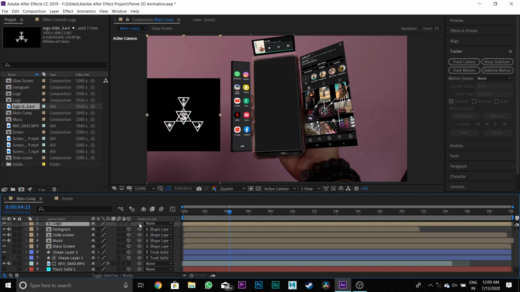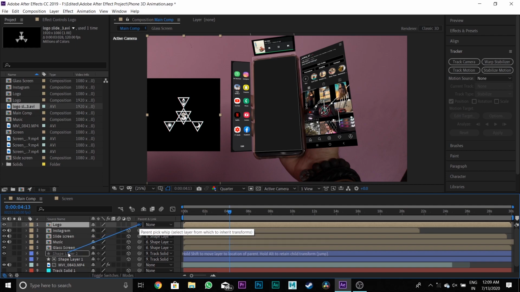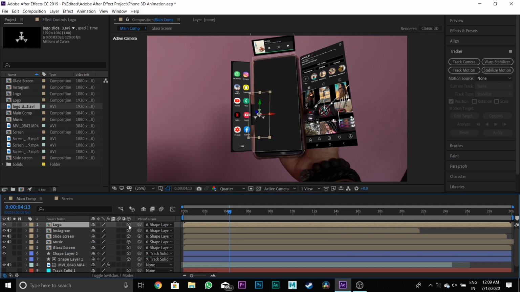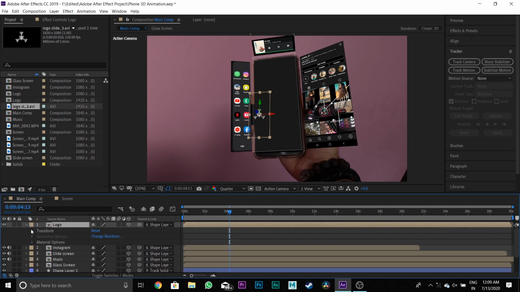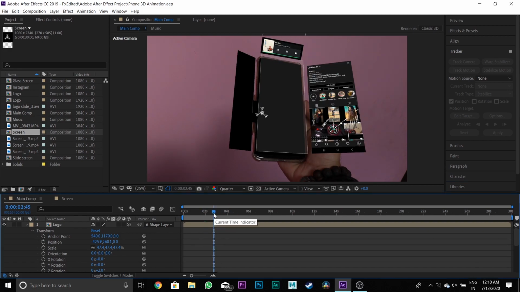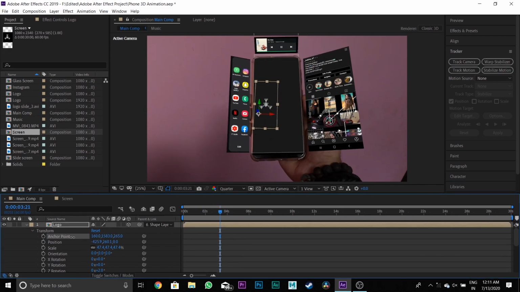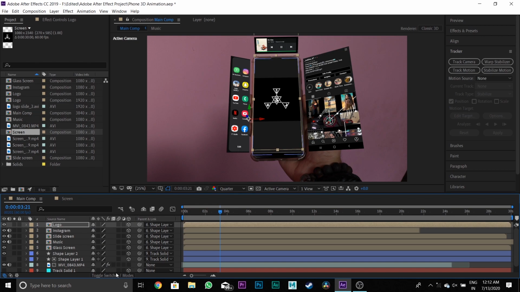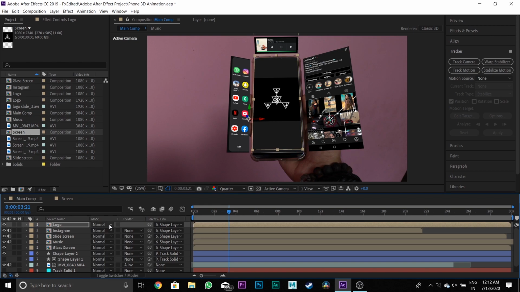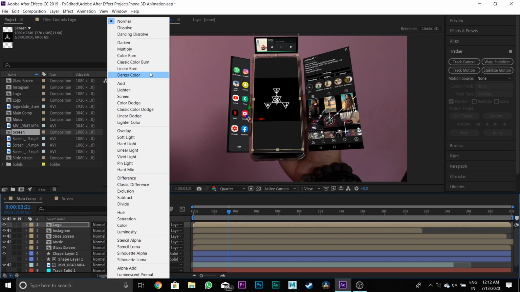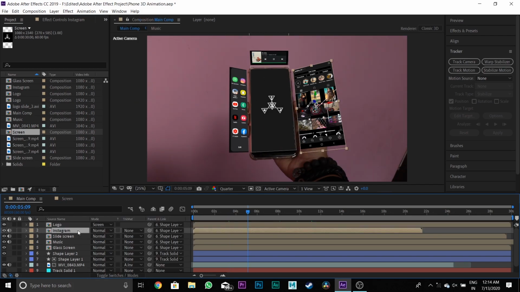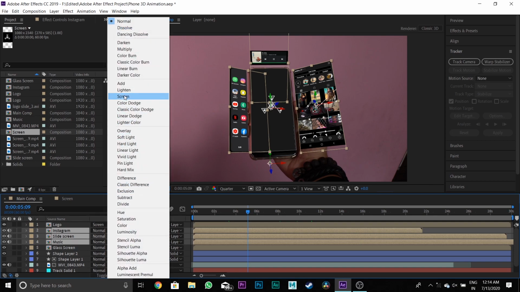Link the logo composition to shape layer 2 and press the 3D button and then scale the logo composition. And then press the mode button and select the blending option screen. Select the Instagram, slide screen and music layers and change the blending mode to screen.